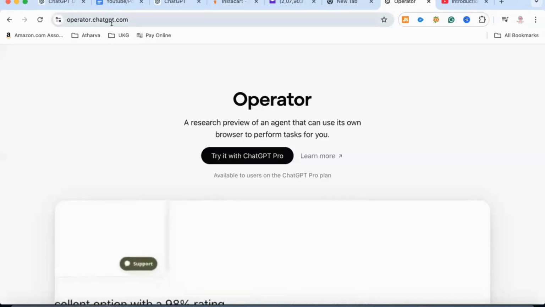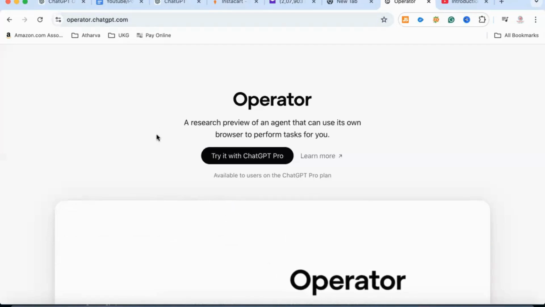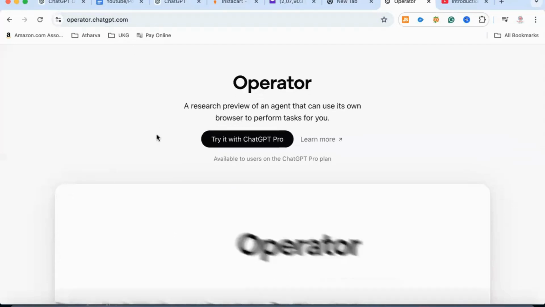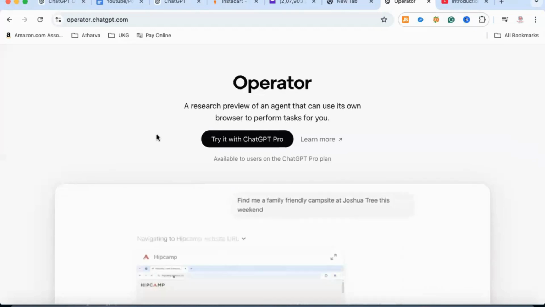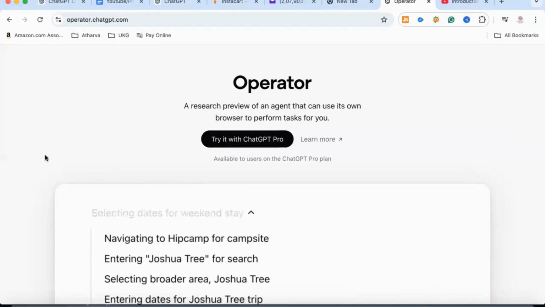So just go to operator.chatgpt.com, and currently this is available only for Pro users, and the Pro plan is almost $200 per month. So I think initially it will be useful for folks who have a huge amount of tasks or who think they can get ROI out of it.